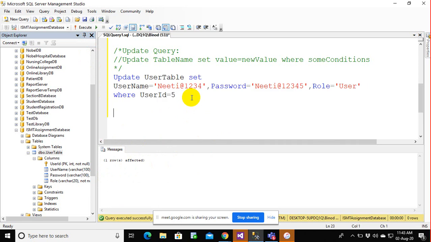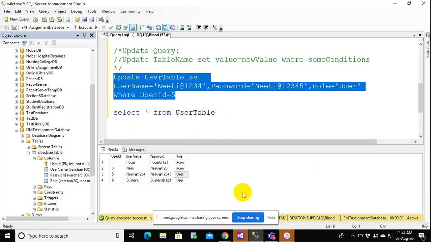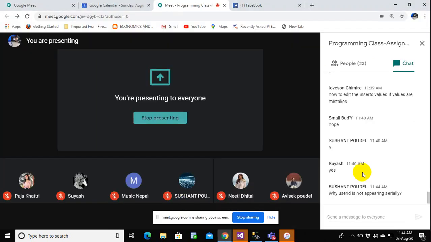Now let me see whether this has been updated or not. So let me just select star from user table. Let me select this, and you can see Niti has been updated to Niti@1234, Niti@12345, and the user role has been updated to user. So did you understand this update query, everyone? Do you have a question on the update query?